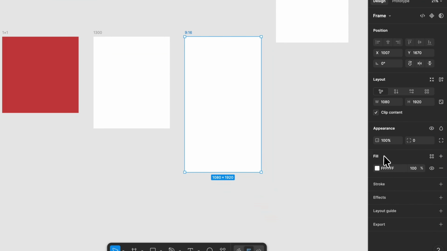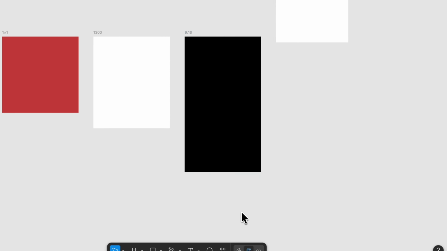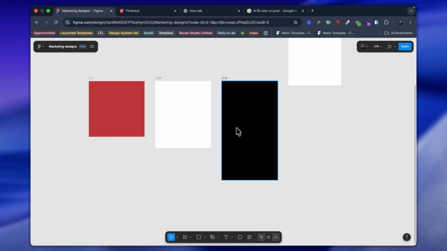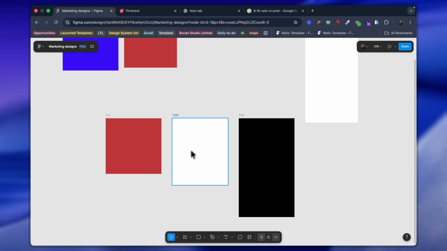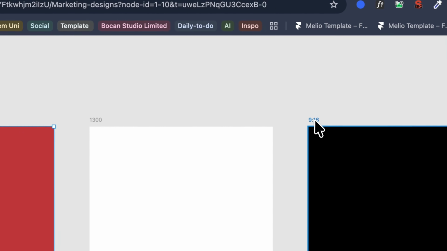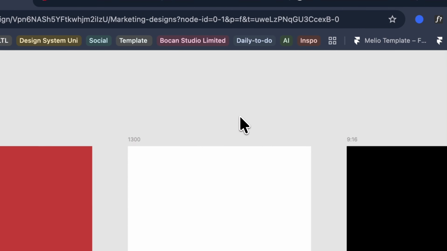So I'm going to give this one a different color. Let me just give it black for now. Don't mind my color usage for now, it's kind of off. So let's just go with it. So the standard here is okay. I have 9 by 16 and I have 1 by 1. Okay, I think I love this ratio. I love this format.